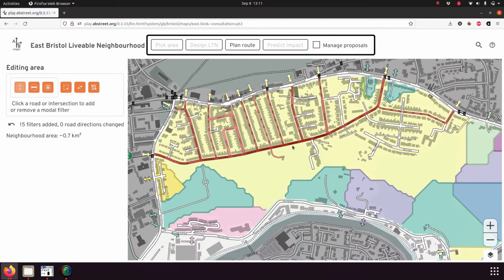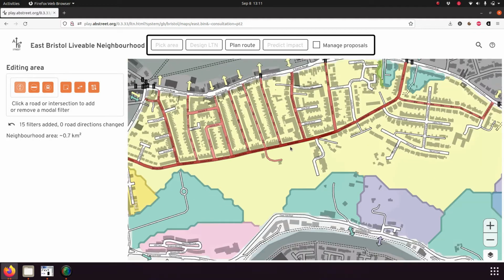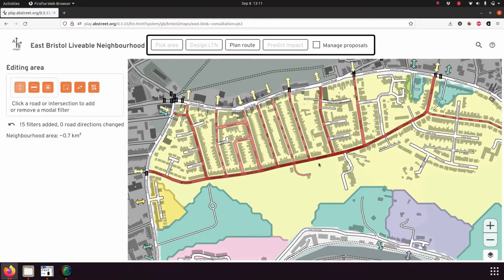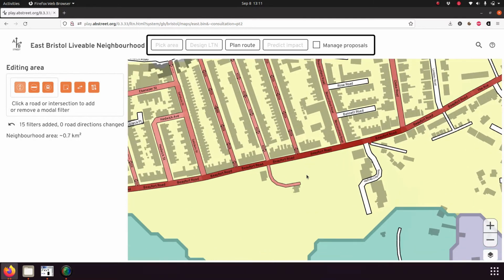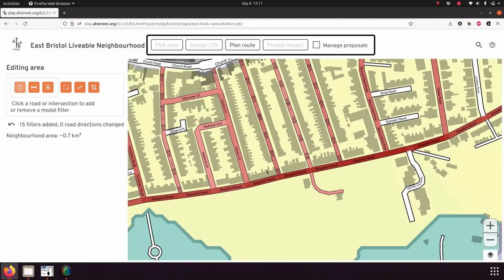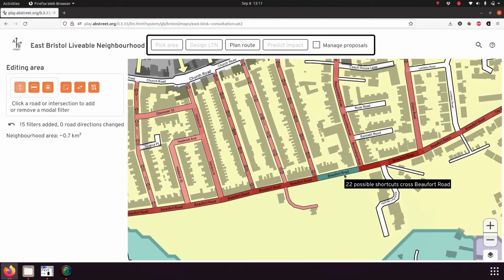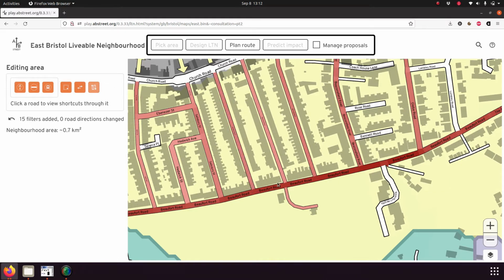To help you decide where you might want to filter streets, you need to understand traffic that could currently be taking shortcuts through the area. You'll see that the roads are colored different shades of red, and for example, Beaufort Road is showing up as the most red. If you hover over parts of the road, you see a number of possible shortcuts going through. To understand exactly what this means, let's select the shortcut tool in the corner, and then click on a piece of Beaufort Road.